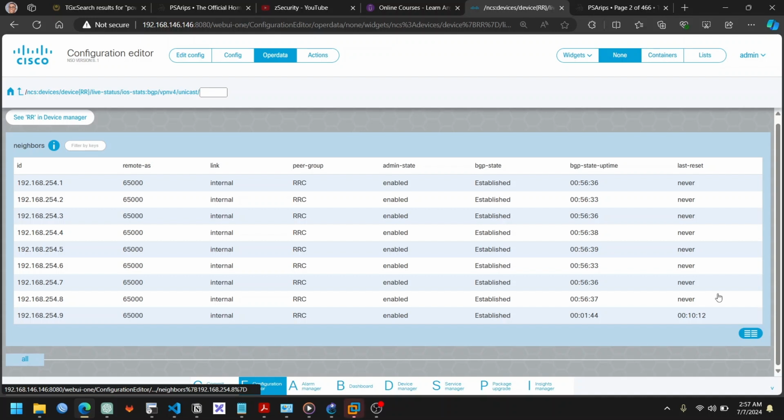So this is basically how to configure a route reflector client on Cisco iOS XR.